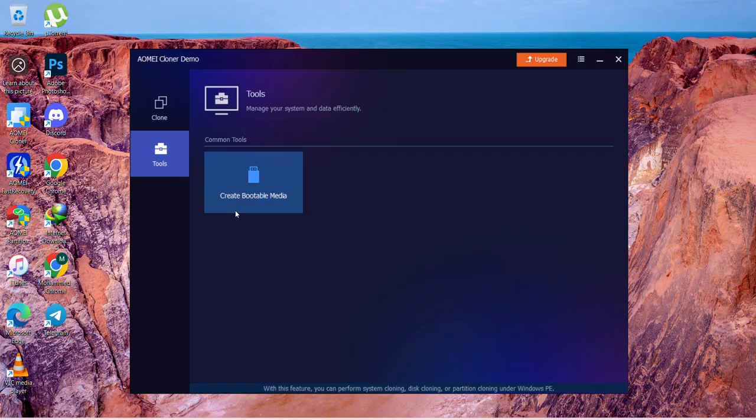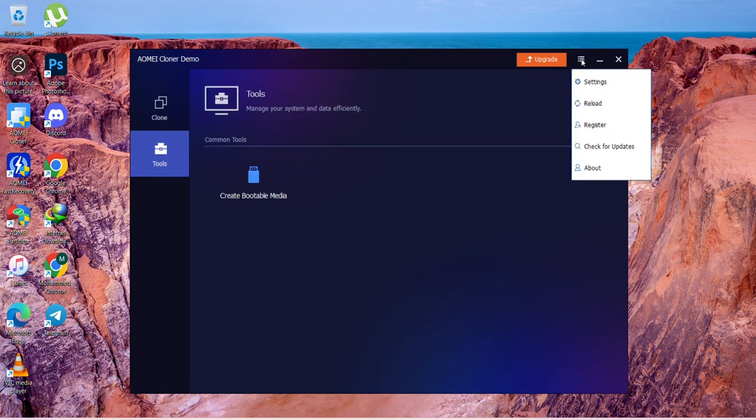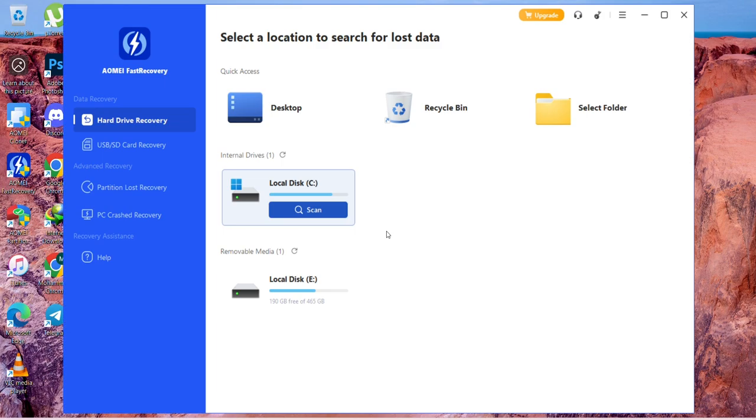There's the Tools tab where you can create bootable media, and at the top you have a drop-down menu where you can check your settings, you can reload or refresh the interface, then you have the register, check for updates, and then the about. And next we move to the AOMEI Fast Recovery, which is a recovery software.